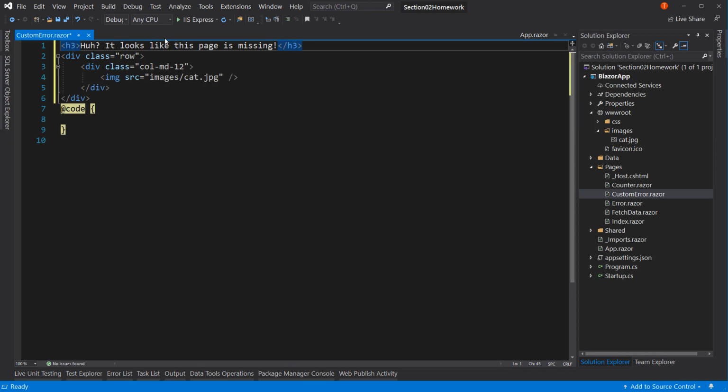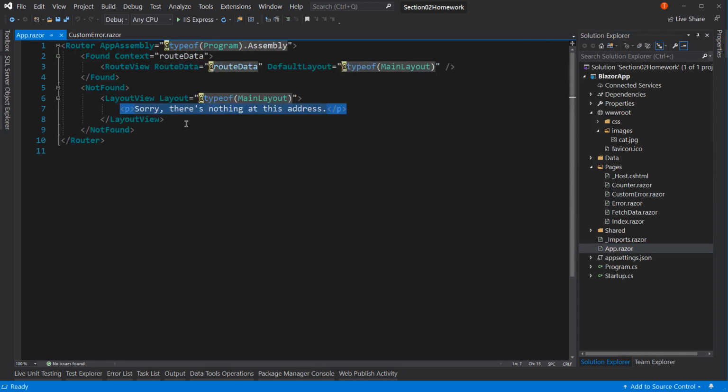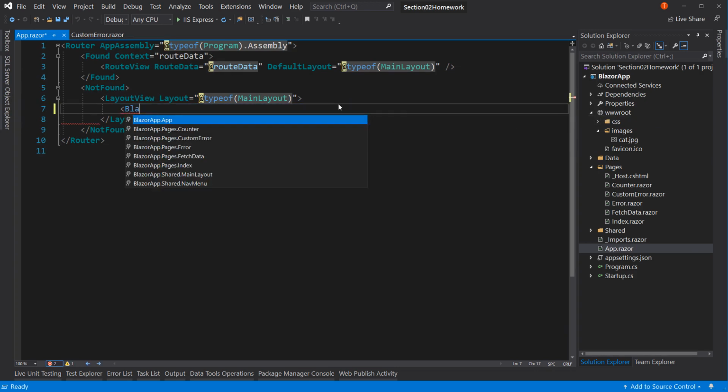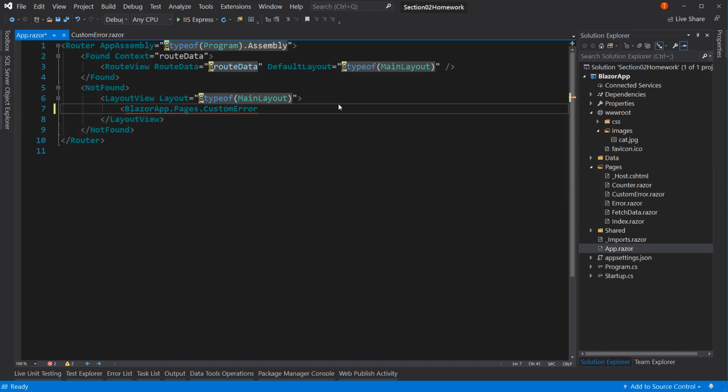So, it looks like this page is missing. And then have an image of our cat. That's it. Okay? So, we could do this in a separate page, in which case we're going to go to app.razor, and what we'll do is we will reference that page. So, we're going to say Blazor app.pages.custom error, like so. That's how I'd reference it.